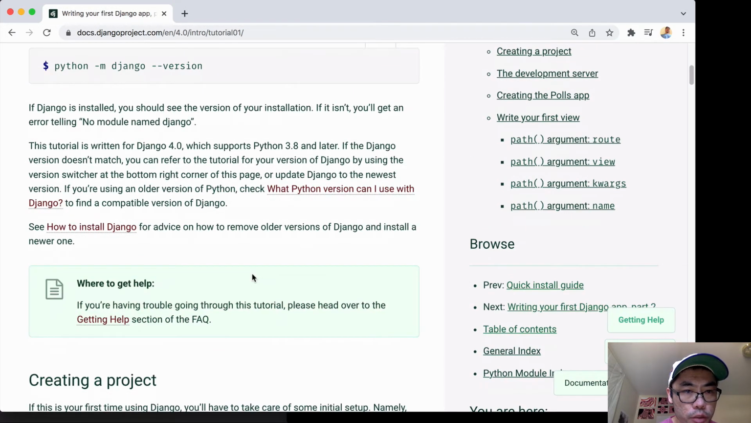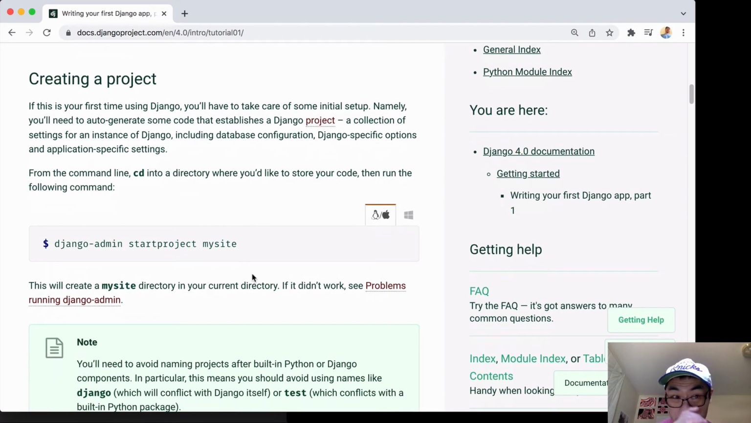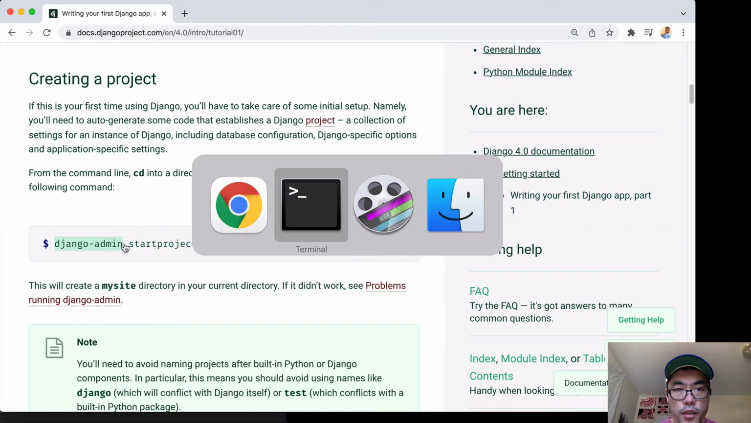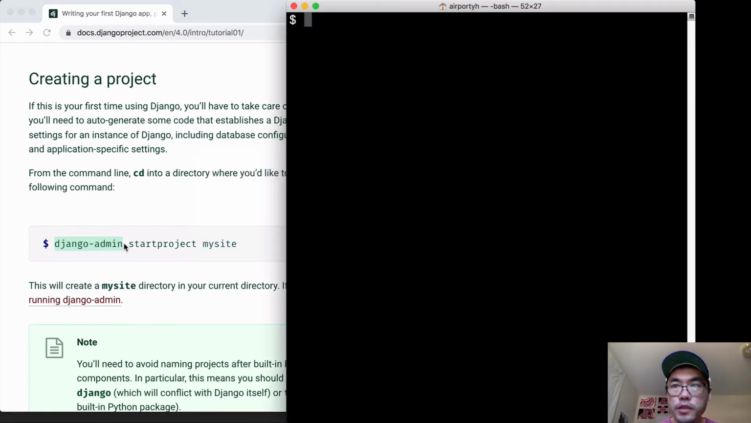Okay, let's just jump into this. Let's create a new Django project. If this is your first time using Django, you have to take care of some initial setup. So I'm going to do this. There's a django-admin command that has been installed as part of installing Django itself.